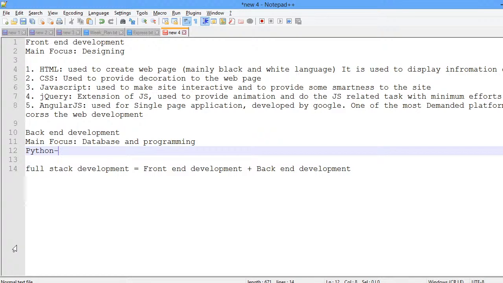And based on Python, we have a framework. The name of the framework is Django actually. And normally in the market, it is called Python Django. Why is it called Python Django? Because whenever you are going to learn Django, then definitely knowledge of Python is a must for you. At least some elementary knowledge would be there.